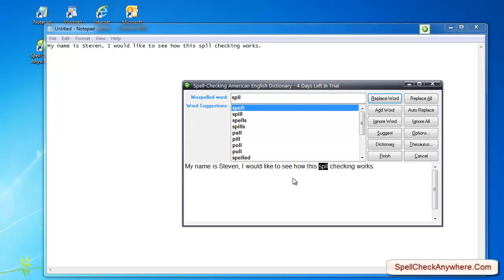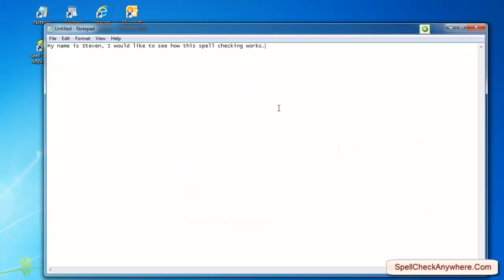I click the spell check button. Spell check does a spell check and finds a misspelled word, gives you a correct spelling. You double click on it, and there you go. It corrected it. Okay, it works the same way in WordPad.